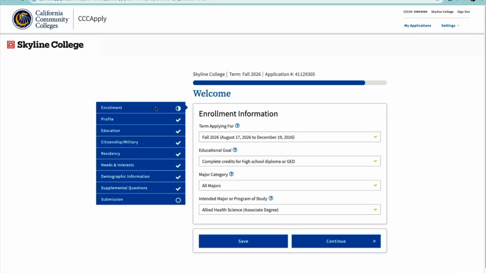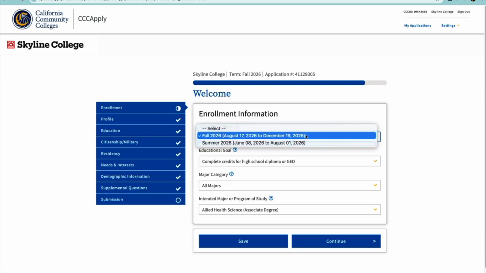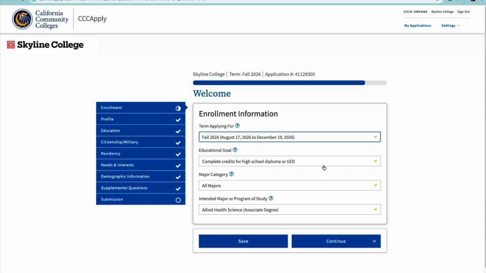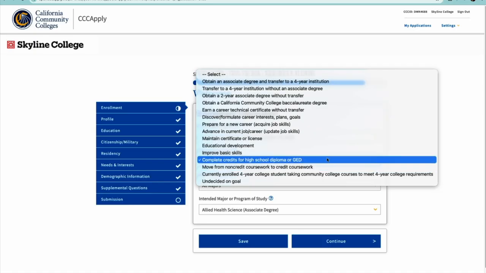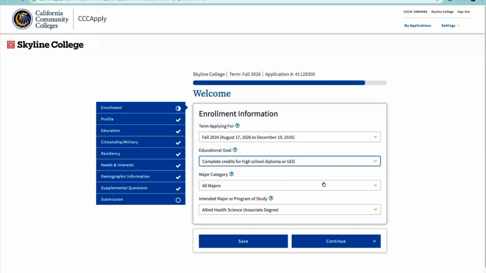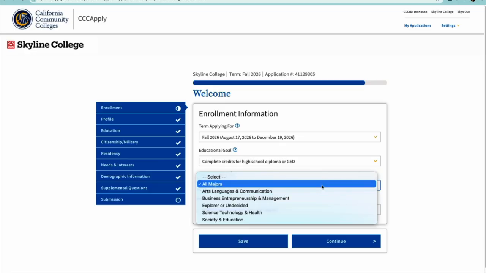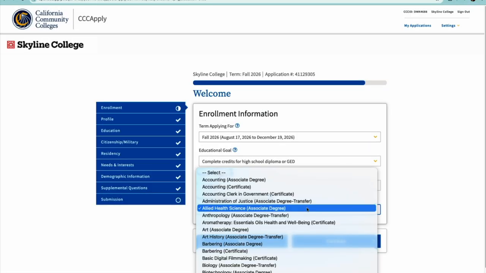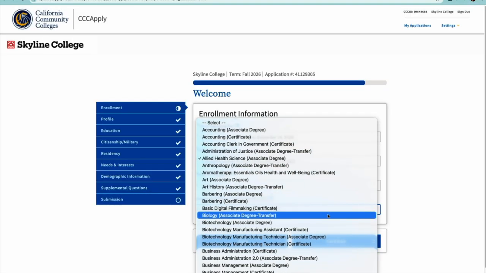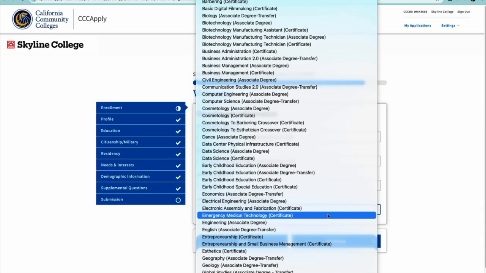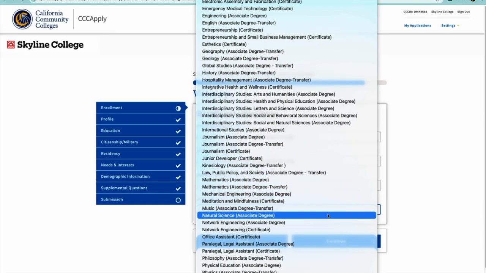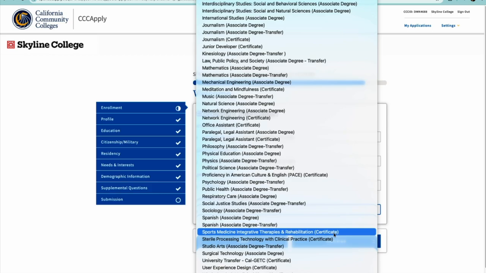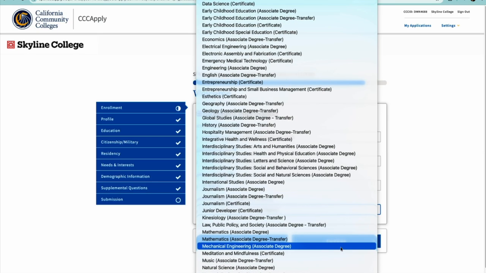Then on the first page, you'll see the term. You'll select the term that you're applying to. The educational goal is going to be this fourth one from the bottom, to complete credits for high school diploma or GED. For the major category, you can select one of these interest areas, or if you select all majors, you'll see the entire list of certificate and degree programs that are offered at the 3 SMCCD colleges. So that's Cañada College, College of San Mateo, and Skyline.